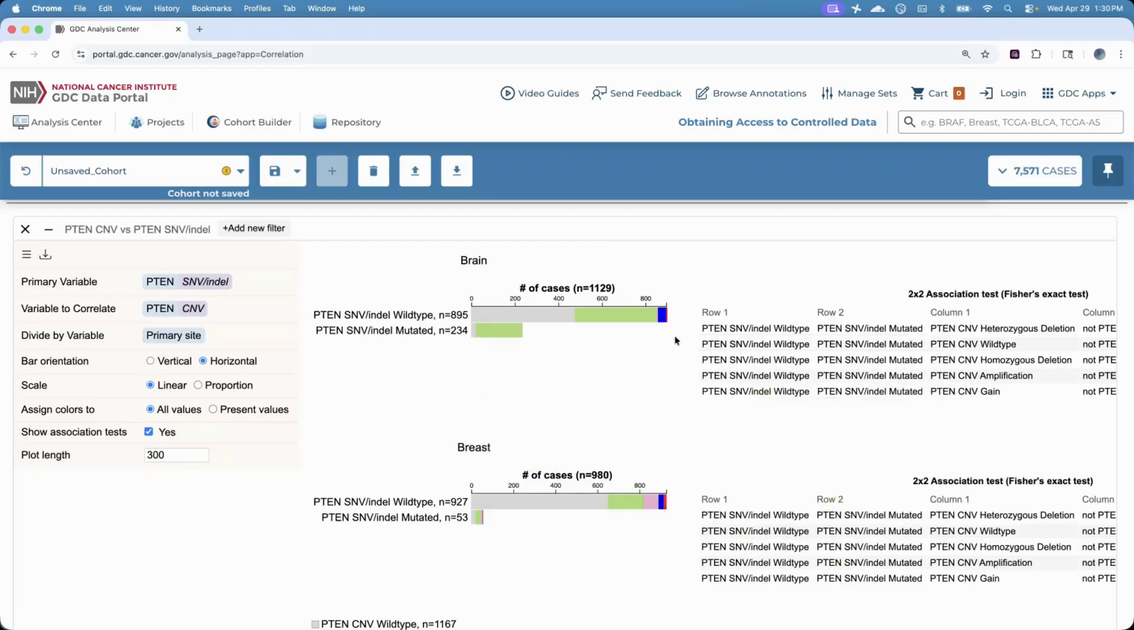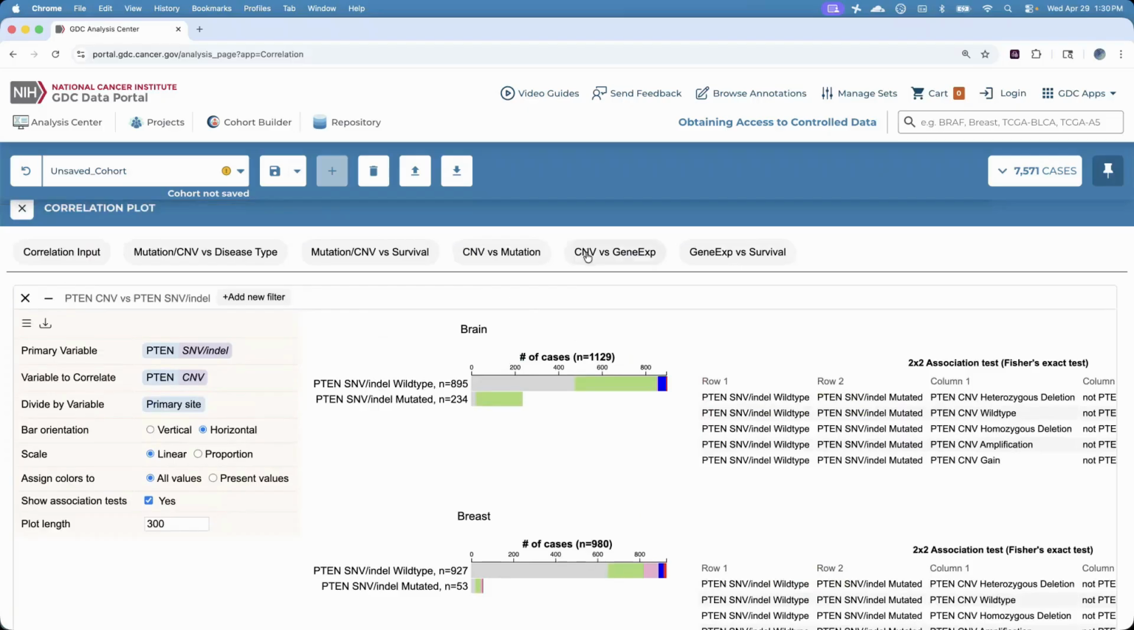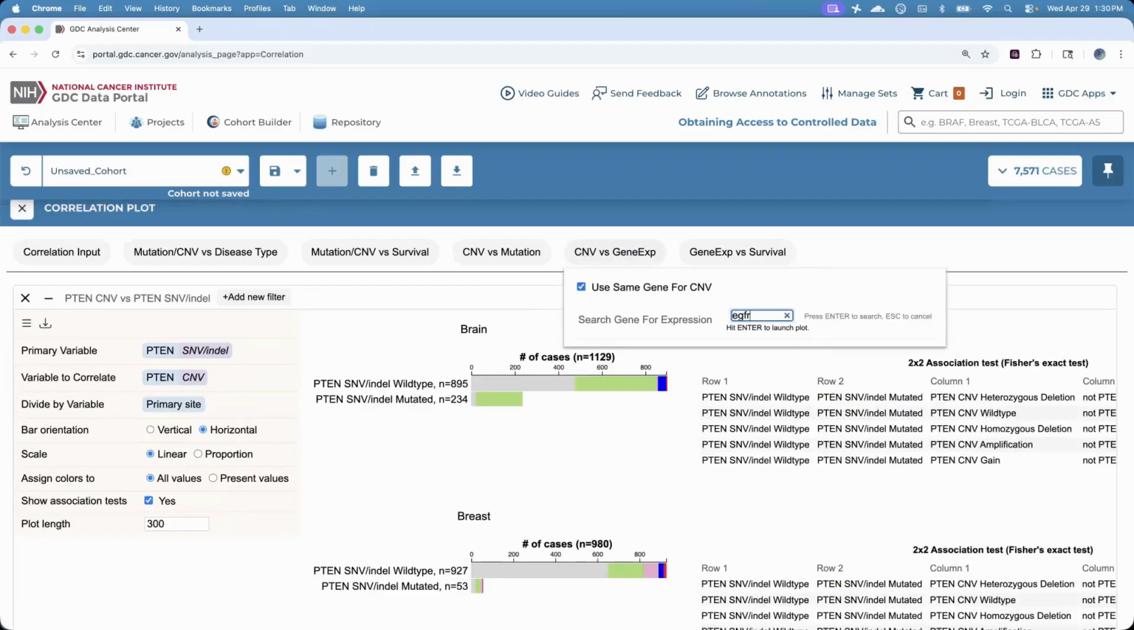I will next move on to talk about the CNV versus gene expression. By clicking this button, it will show this menu. So I will use EGFR to demonstrate. Now let's wait for the EGFR gene expression to show.